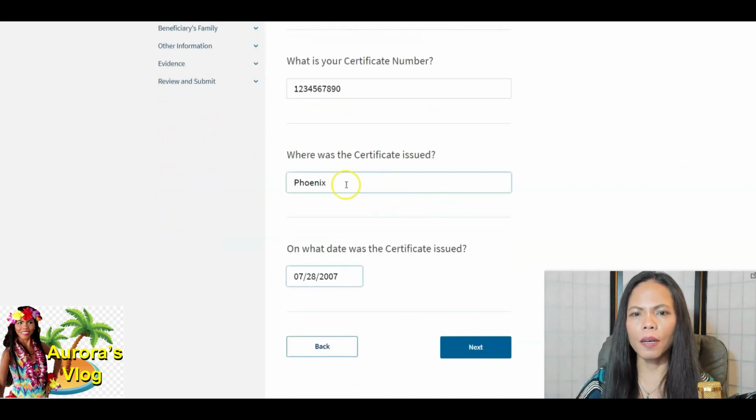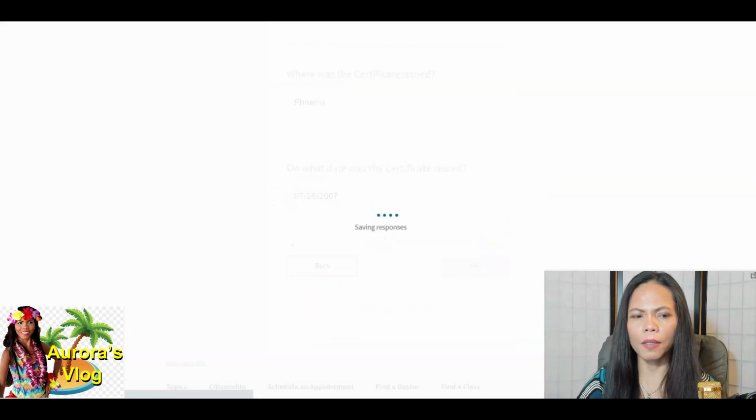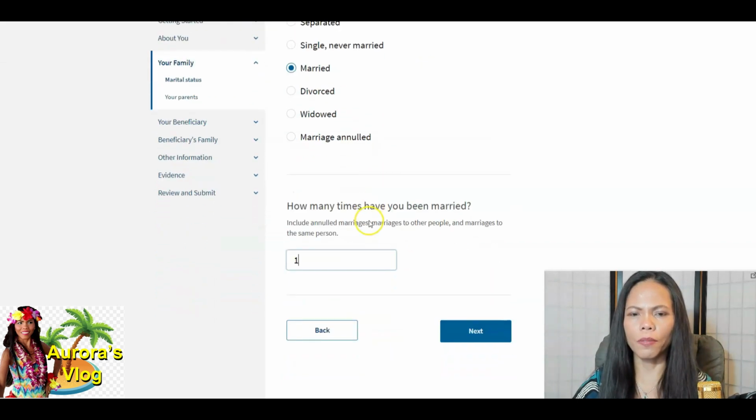And where was it issued? Mine was in Phoenix, and the date, and then click next. It will ask you your current marital status. If you're married, click married. If you're divorced, click divorced. Whatever your current status. And it asks you how many times you have been married, and then click next.